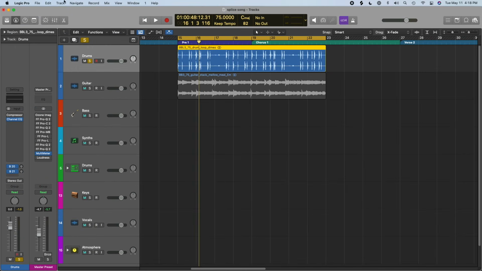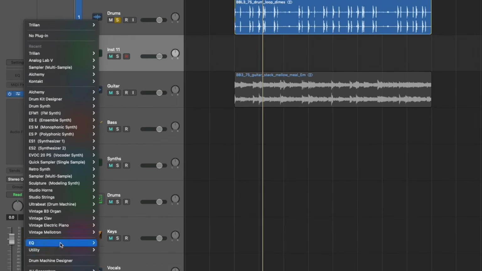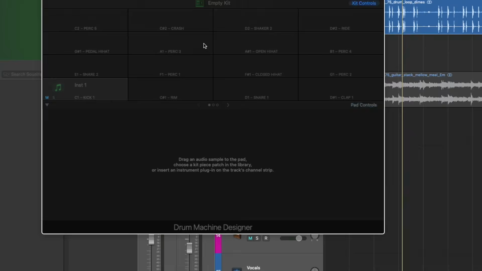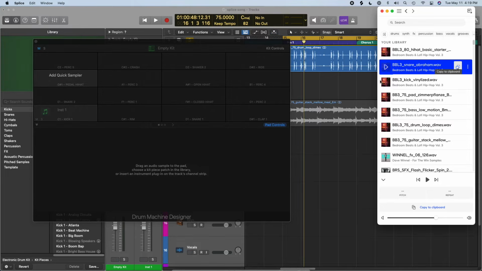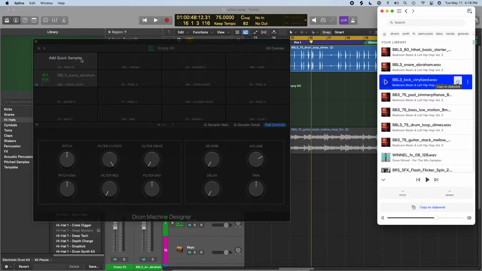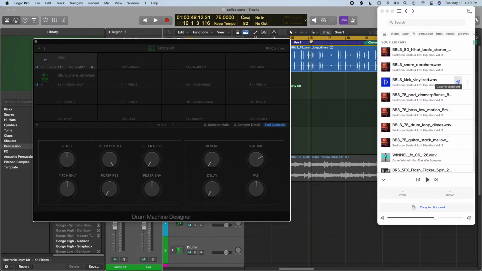I'll open up a new drum machine designer. So software instrument, change it on the right down here to drum machine designer. Go back over to my Splice app. Here are the samples. I have my hi-hat loop. I'm going to put the snare in here and the kick in here. Just name those quickly. Always name your stuff. It's going to help you later.